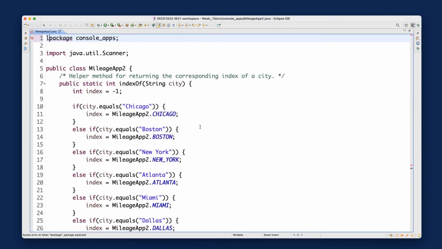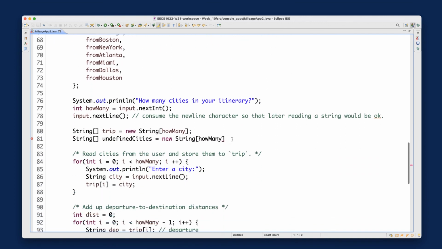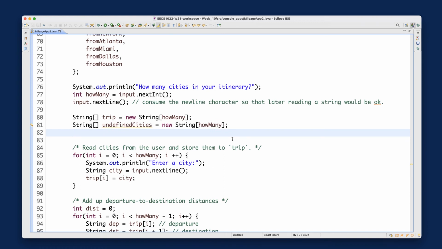Okay, somehow I lost the focus of the cursor. Okay, that's here, and then we might just need a counter over here to count how many undefined cities we actually got. Initially just an integer. I'll just count. Integer number of undefined cities is simply 0. All right.